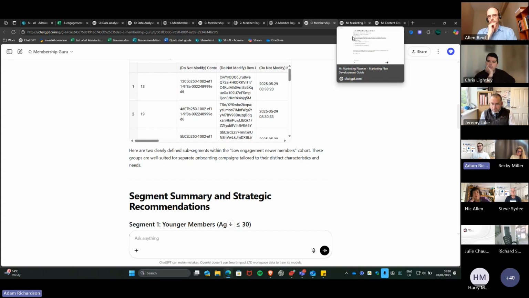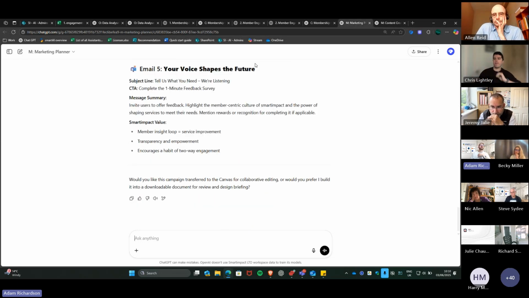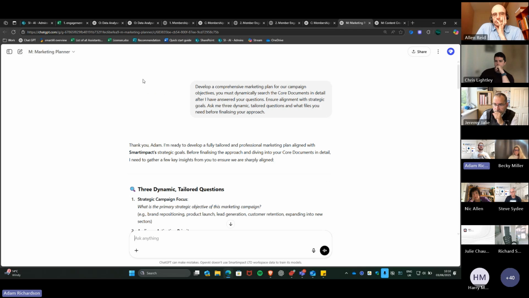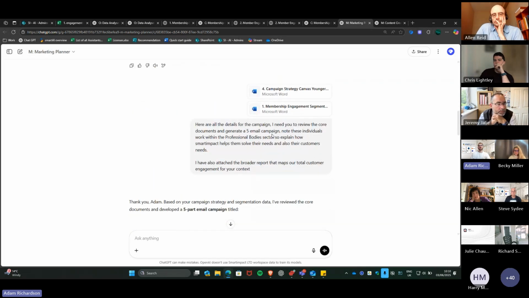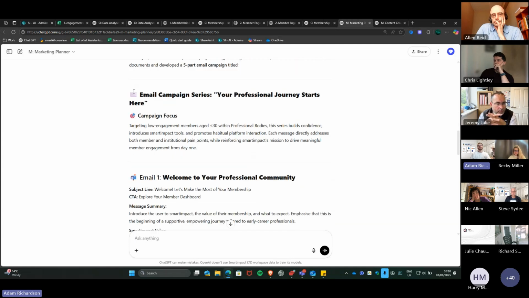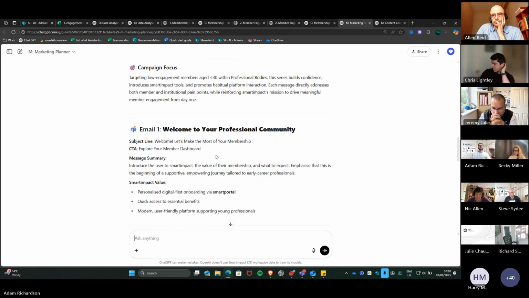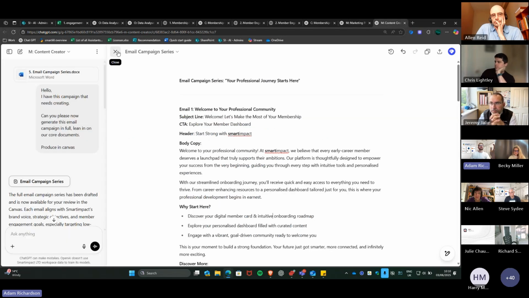generating ideas, and then building those ideas. And we're at that final stage now where we go and take this advice on the specific hyper-personalized communication, and we pass it to our marketing planner here, who will once again ask tailored questions, and then dive in after we've given it the details to build out a very basic email campaign that we should be sending to build confidence, introduce our tools, and promote habitual interactions with our members.